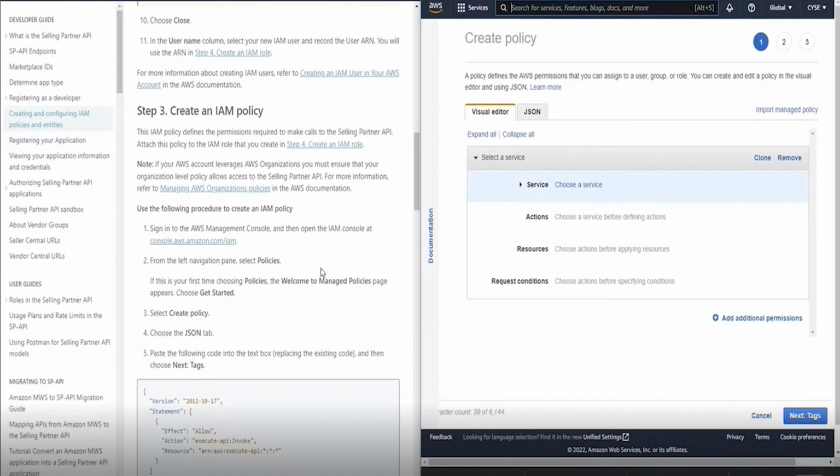Now, for the next segment, we're going to move to Create an IAM Policy. This IAM policy defines the permissions required to make calls to the Selling Partner API. Attach this policy to the IAM role that you create in the Create an IAM role step. Quick note, if your AWS account leverages AWS Organizations, you must ensure that your organization level policy allows access to the Selling Partner API.